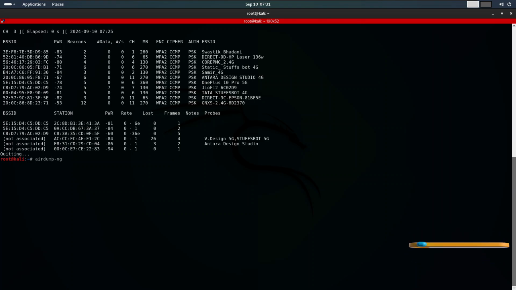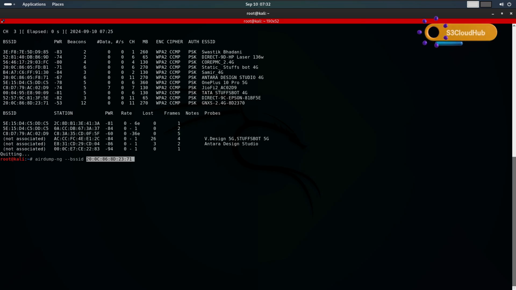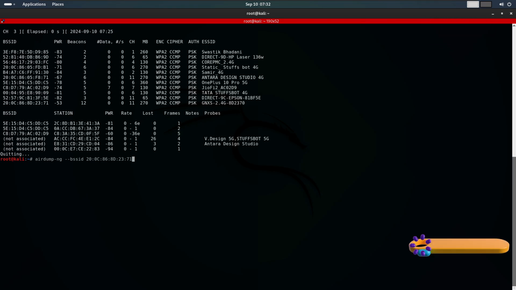Next, we need to specify the BSS ID. This is the MAC address of this network. We will copy the BSS ID of our target network and use --bssid followed by the BSS ID, and paste it here. After that, we need to tell Airodump-ng the target network is on channel 11. So I will use the command --channel and set it to 11.